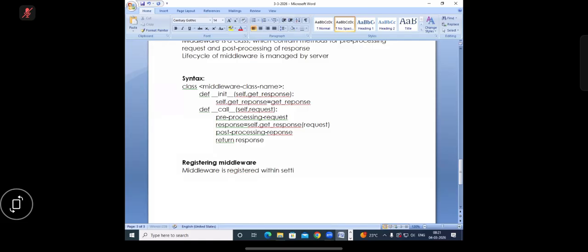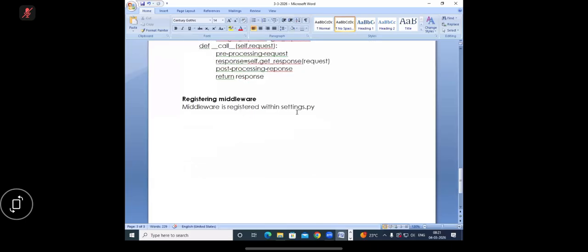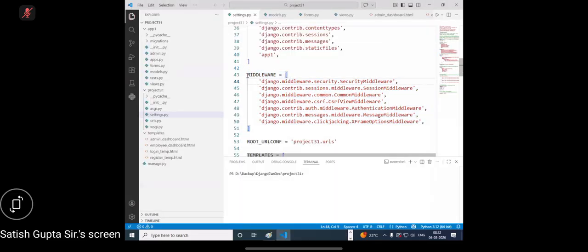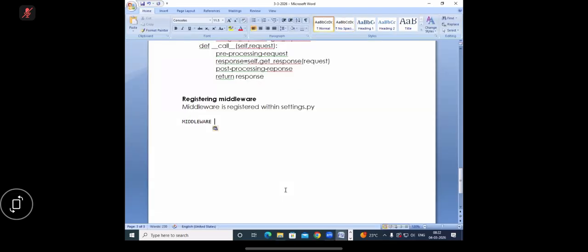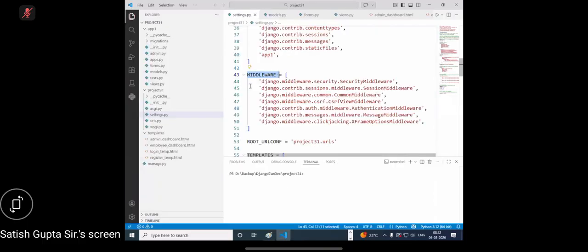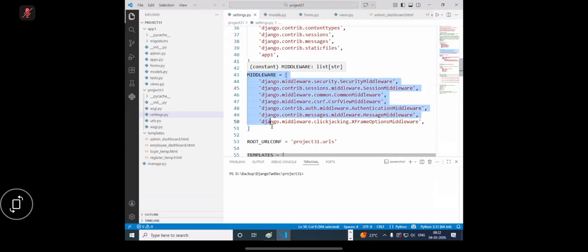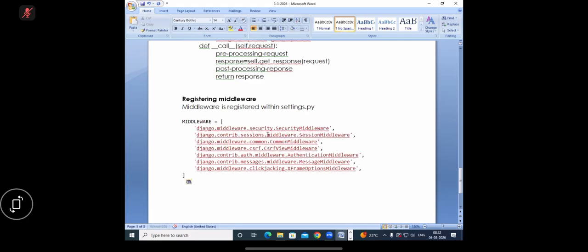Within settings.py. Where is the middleware registered? In settings.py. In settings.py, you have to write middleware. There is one predefined variable, and in the list of middlewares, you add your own middleware. That's all. You add your own middleware.